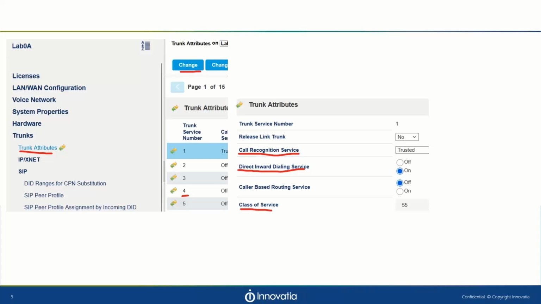Once we have our network element details defined, the next thing that we're going to take a look at is the trunk attributes form, which, as we can see here on the left-hand screenshot, is going to be underneath trunks and then trunk attributes. So what we're going to have once we select our trunk service number here is a list of non-protocol specific configuration that needs to be enabled.